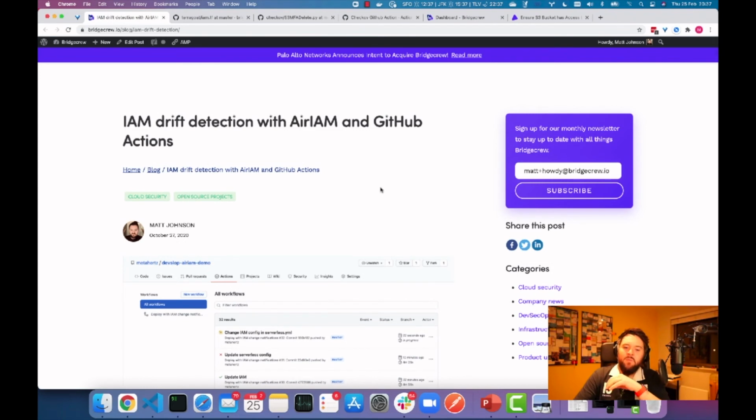So, while the principles of AirIAM are quite simple, we can Terraform out the code, we can give recommendations, which I'll show in a minute.